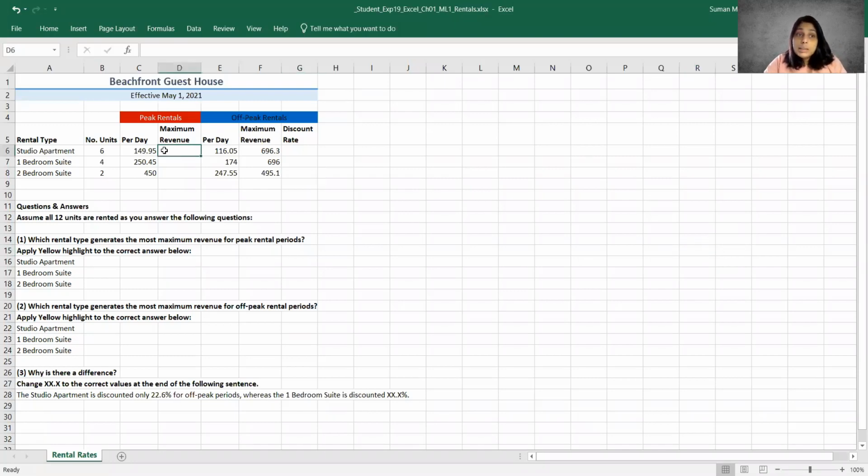Okay, so under peak rentals, under maximum revenue, I'm going to click in cell D6 because step 7 says in cell D6, enter a formula that calculates the peak rentals maximum revenue. Every formula in Excel always starts with the equal sign. Excel's equal sign in a cell tells it that it is time to calculate. Now you have to tell the system what it's going to calculate.